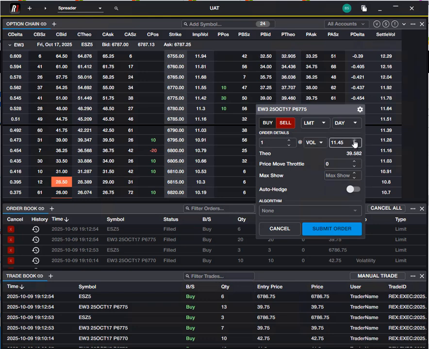If I want to work this with a slightly higher vol level, I can select my vol level either by ticking or typing in and placing the order. The order will be worked at that vol level, updating with the price in the underlying to maintain that vol level regardless of the price of the option itself.